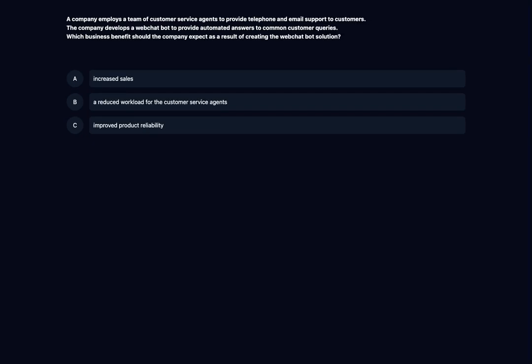A company employs a team of customer service agents to provide telephone and email support to customers. The company develops a web chat bot to provide automated answers to common customer queries. Which business benefit should the company expect as a result of creating the web chat bot solution? A. Increased sales. B. Reduced workload for the customer service agents. C. Improved product reliability.